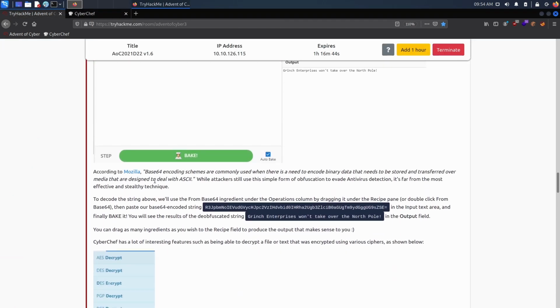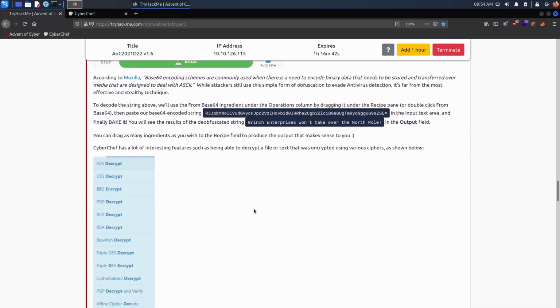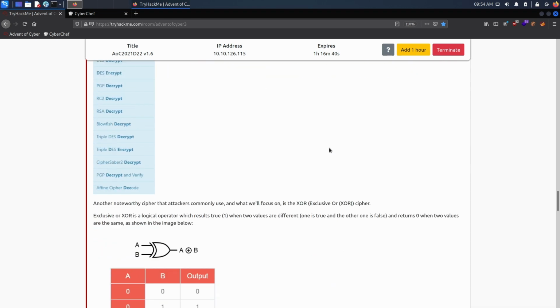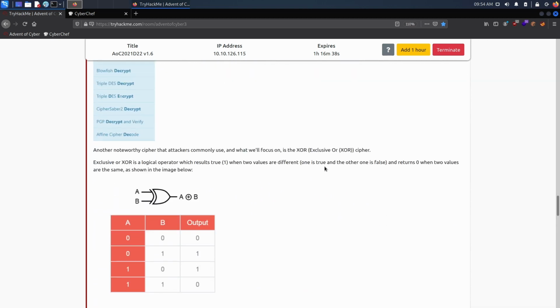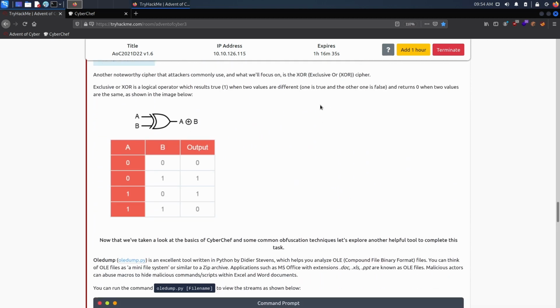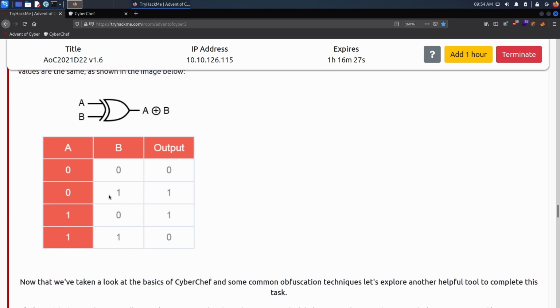So let's skip this theory about base64. If you're interested, you should read it. But let's talk about XOR. XOR is exclusive OR. What does it mean? Well, if you look at this little table, you'll see that XOR works like this. If you have the same bit twice, so in A and B, 0 and 0, the output of XOR will be 0. However, if it's different, it's going to be 1.